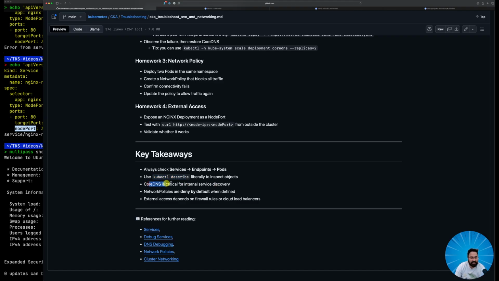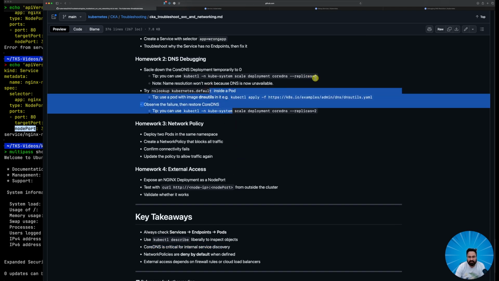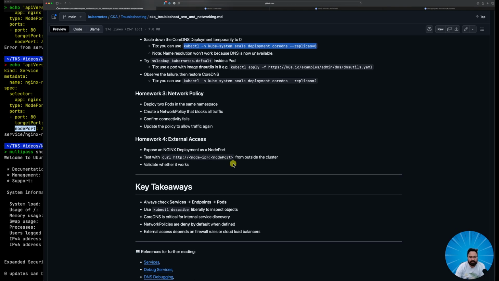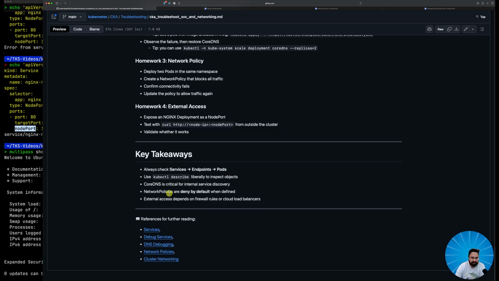Understand how core DNS works. This is listed here in examples. We are scaling it down to 0, and then you'll see your services will not be able to resolve and things will fail. You'll have to scale it up again to make it work. But again, this is your homework. You should go and play with it, right?